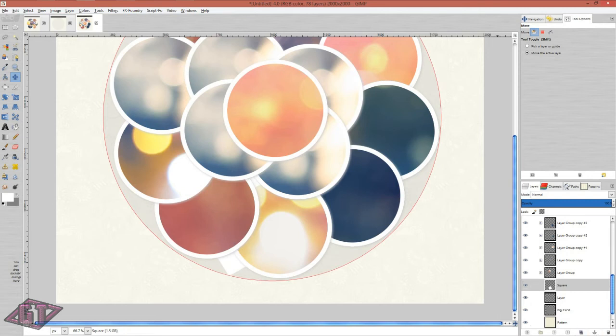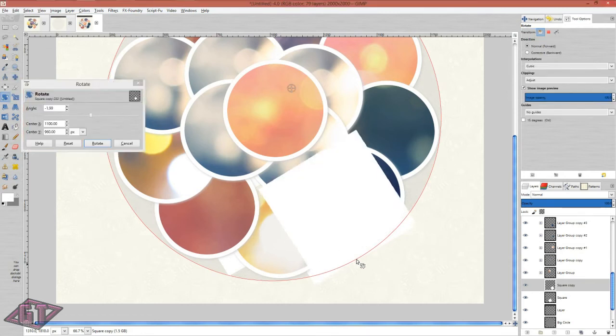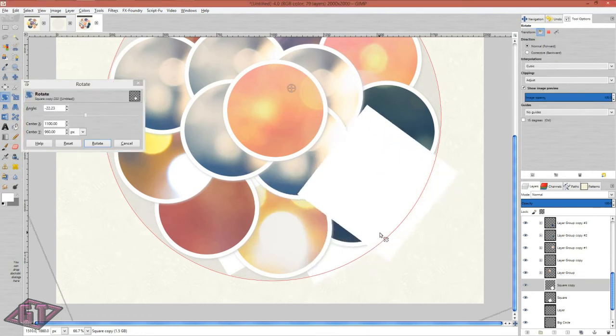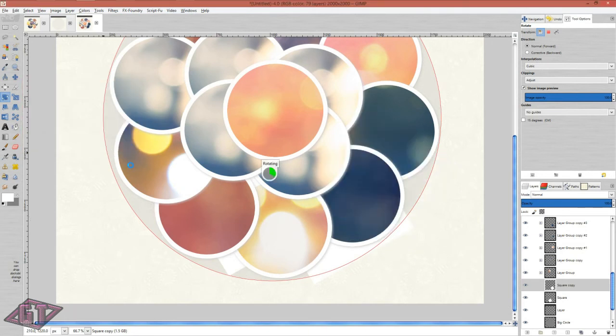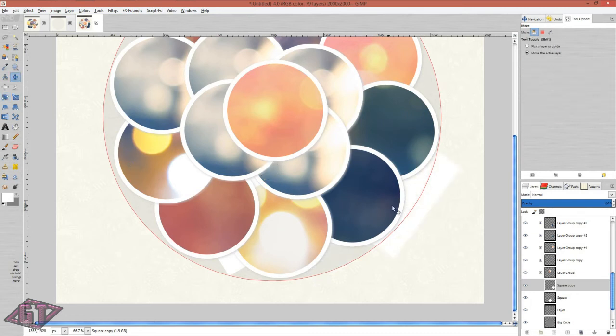And let's just duplicate that, and let's grab the duplicate and let's move it over. Let's press Shift R for rotate on your keyboard, and let's rotate that around to about right there. M on your keyboard for the move tool, and that looks good to me.